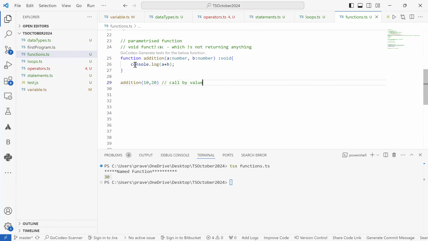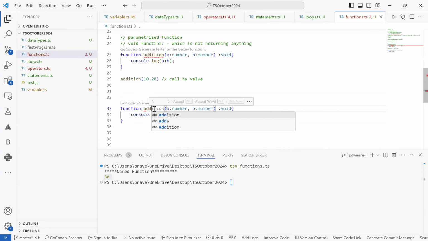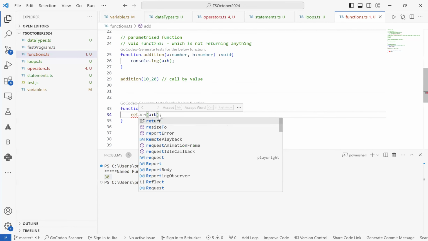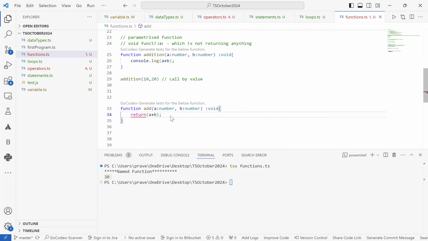So we can use the same type of function. Instead of console.log, we can return the value. Let's say add, just an add as a function name. It is taking a couple of parameters, A and B, and now we can directly say return A plus B. Whenever we have to write a return, we have to use the keyword return. That means this function is returning the sum of two numbers.